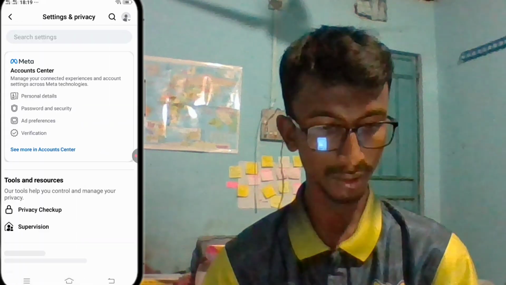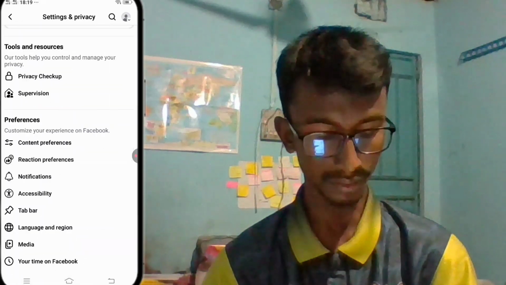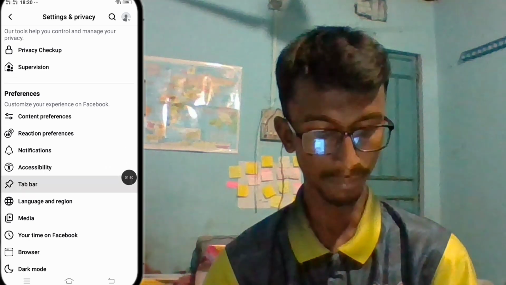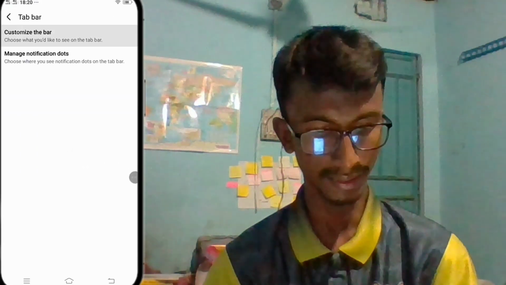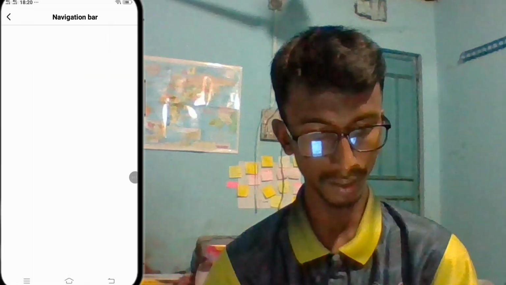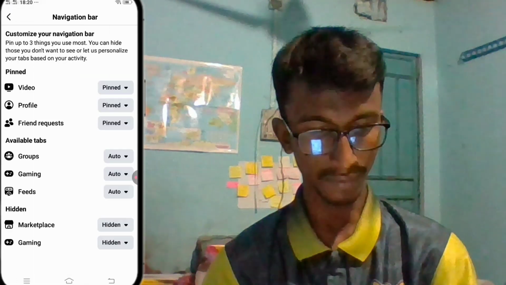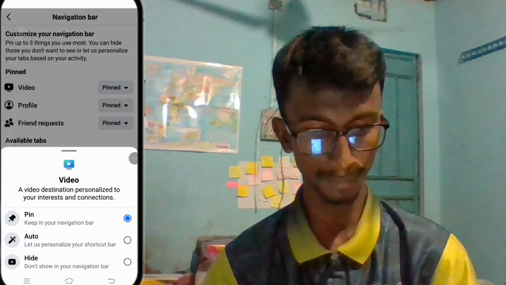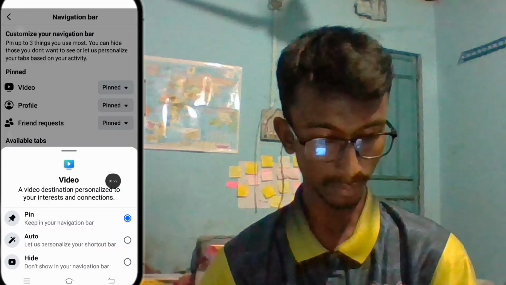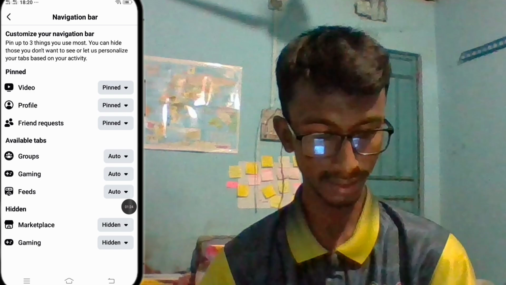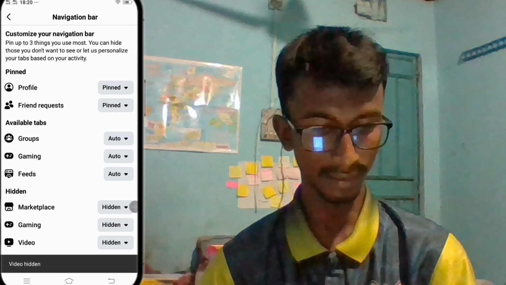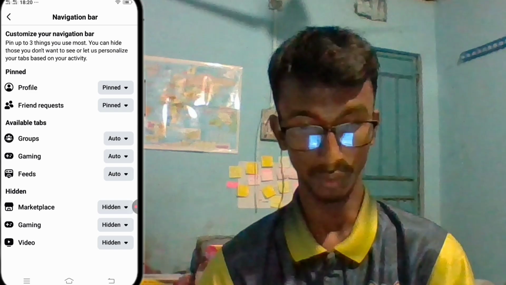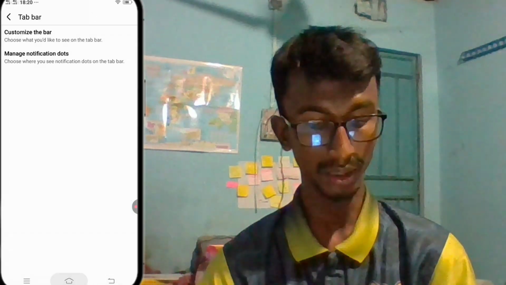After that you have to scroll down for some time, and then you can see Tab Bar here. You have to simply click on Tab Bar, then Customize Tab and Navigation Tab, and then you have to simply click on Video Pinned, and then click Hide. You can see the option Hide here. Then after clicking Hide, your video option will be hidden from your Facebook.